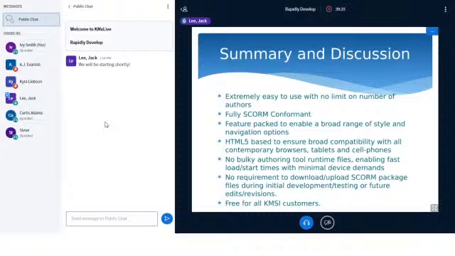There's really no requirement to download or upload a SCORM package during your initial development, testing, or future edits or revisions. We tried to keep this simple. So you're not developing it on your desktop, uploading it to your LMS. Oh, it didn't work, or oh, I got to make a change, downloading it, changing it, repackaging it, sending it back up. No, none of that is necessary.